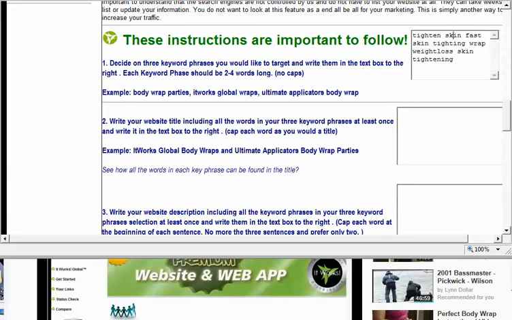The reason why it's important that they're similar and they'll integrate is because I now want to write my title using all of these words, and if I can keep them in the same order, even better. But remember, the title needs to make sense, because people are going to see it, and you want it to be interesting, exciting, and basically tell them, hey, this has got what you want. So let's see what I can come up with here. We've got tighten skin fast, skin tightening wrap, weight loss skin tightening. Okay.